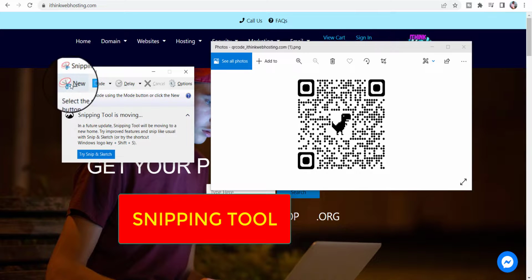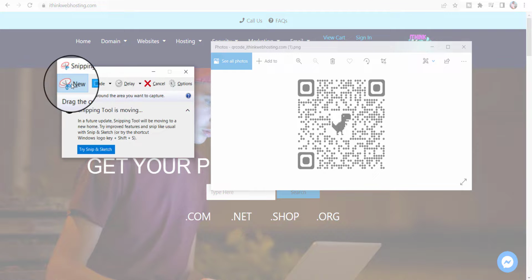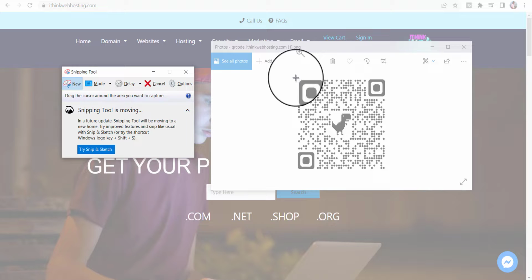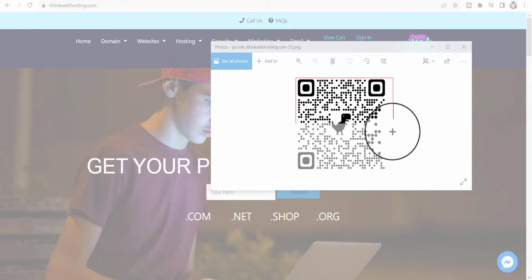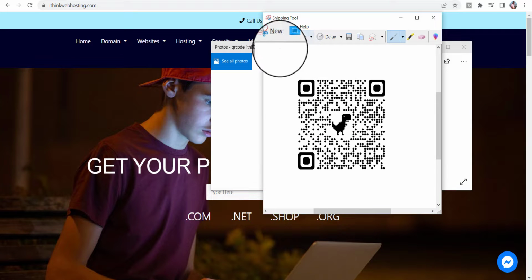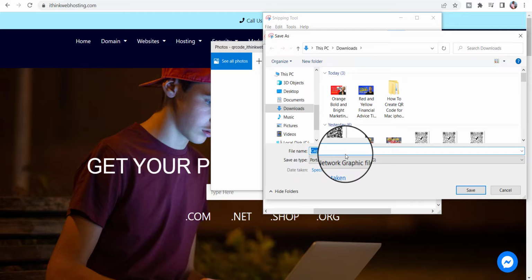What you're going to do is hit the word new. And when you hit the word new, everything's going to go dark. At that moment, all you're going to do is highlight whatever you want to screenshot. And there you have it. You're going to hit file, save as, and you can save the picture as whatever you want to say, screenshot 1.